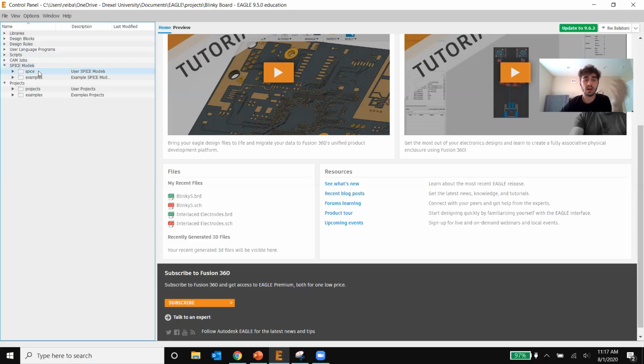Now, the other one is spice models. Spice models right now are a very helpful tool that EAGLE has. So basically, from I think version 8.5, EAGLE has added an option to simulate your circuits. And these are the spice models. When we design a schematic, I'm going to explain a bit more what these are. Basically, it's just a simulation technique.